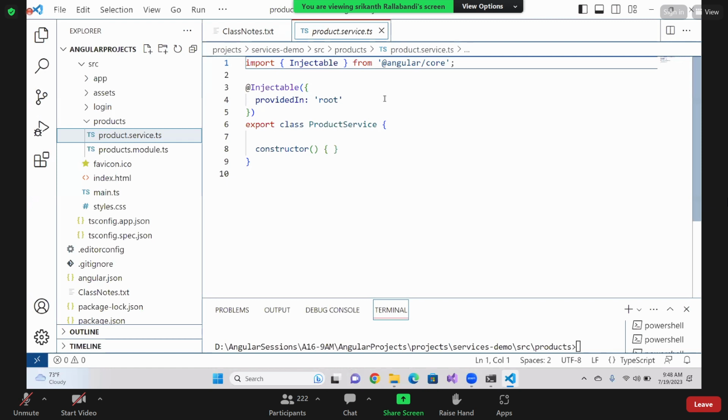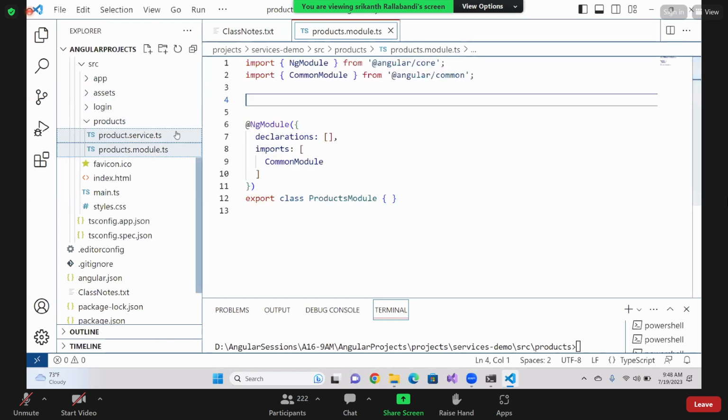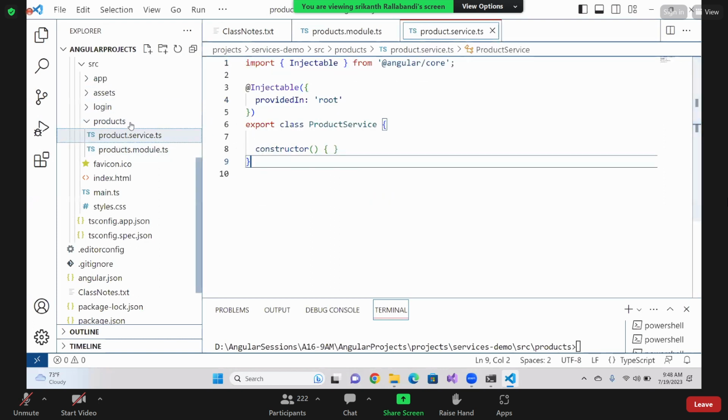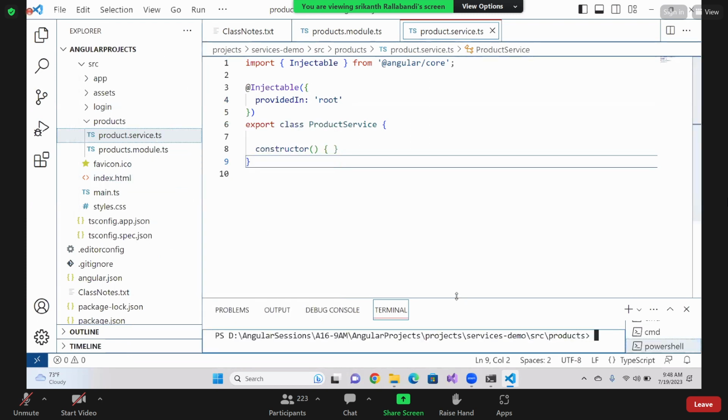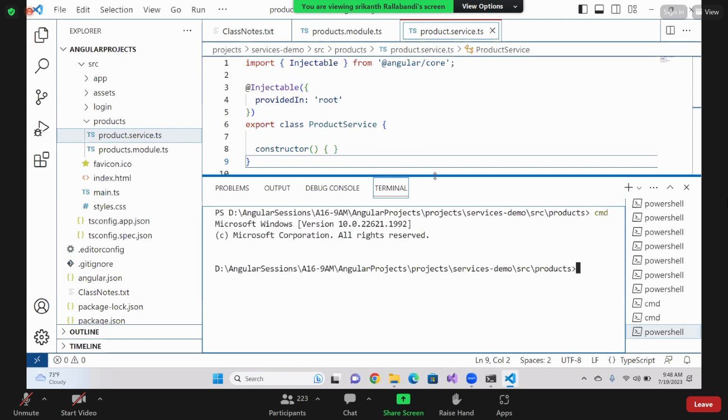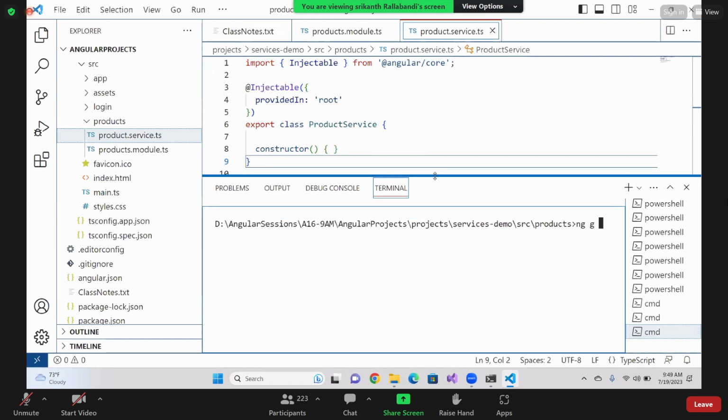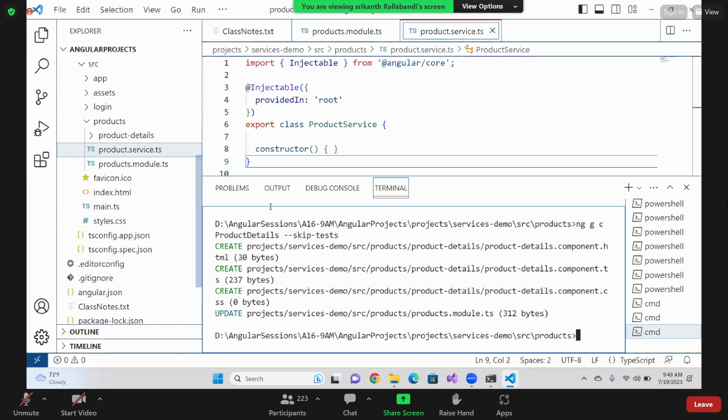And the next one, I want to create a separate component. So right click, open this, go to the command prompt, and create a component: ng g c for component, maybe I can say product details component, skip test, so that the product details component is also created automatically.